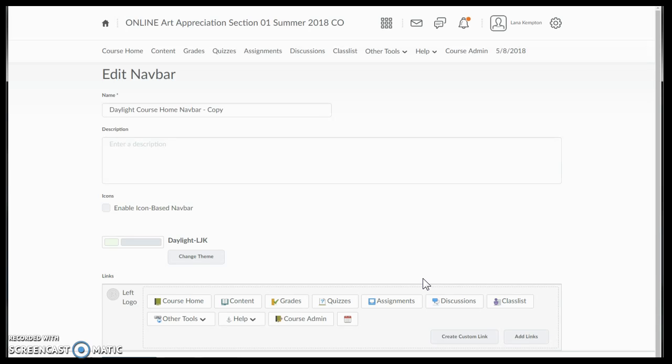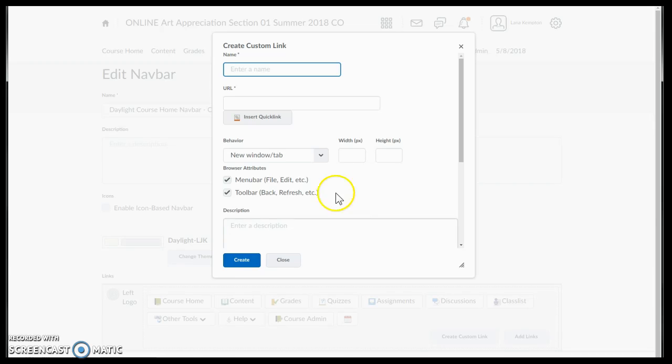For instance, if you do not want to use discussions in your course, you may remove it by clicking the X. Alternatively, if you're using an outside resource, you may want to create a custom link to it. Here you can enter a name and a URL to take students to your outside resource.